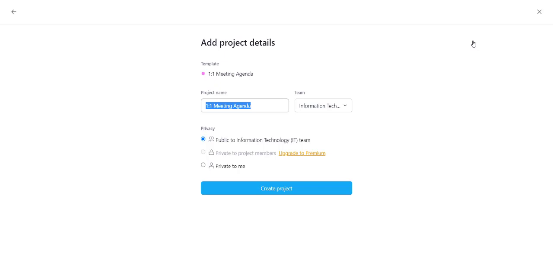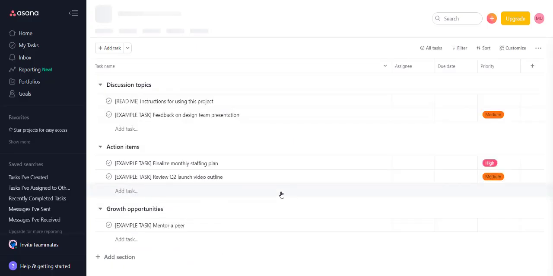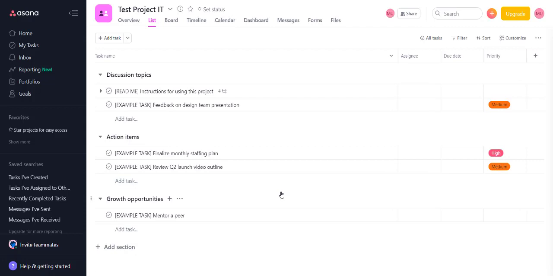I will name the project, for example, test project IT. Here we have our second option named team. We have a list of teams if we have created, so I have only one team created. I will click on the information technology team that is already selected. I will select the privacy of the project. I have selected public to information technology team. I have clicked on create project, and the system redirected me to the project list.